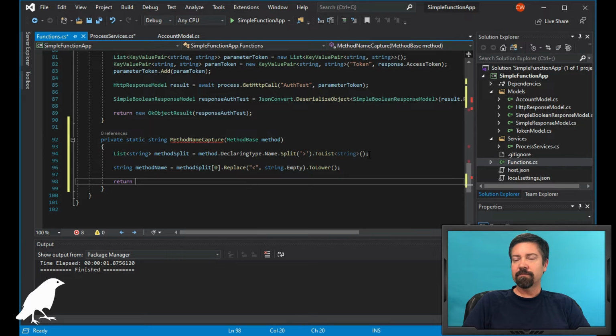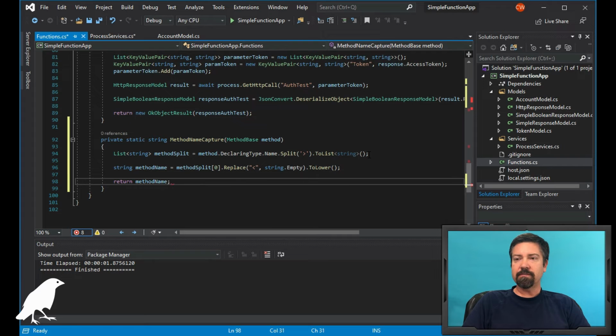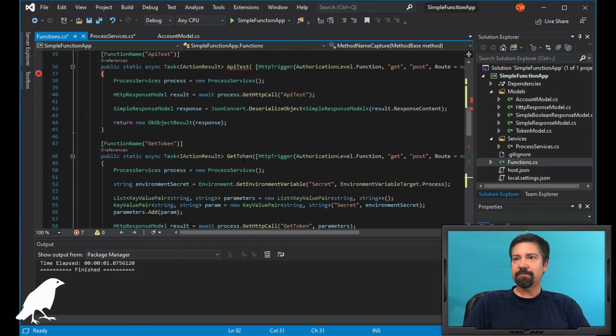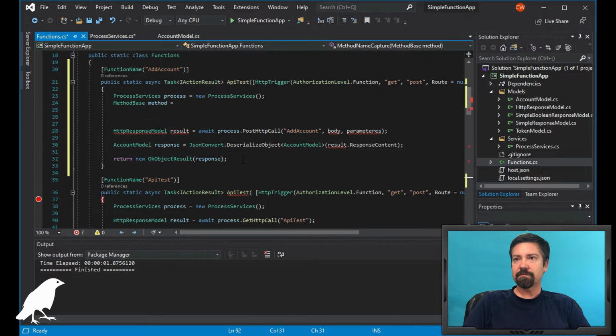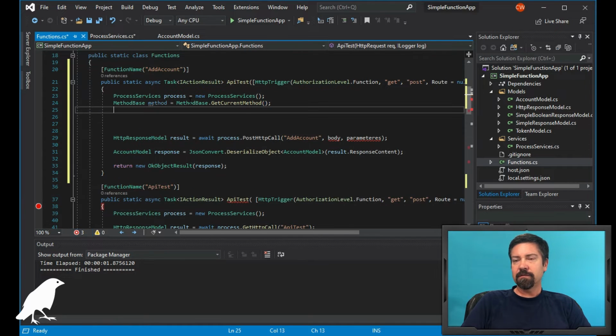And then return it. I like to do the processing and then return the result, just so when I'm tracing things, I can put the trace before it actually returns it. It's just a little trick. Okay, and then we're just going to make this call. Get the current method, and then we're going to pass this bad boy into our new method capture name.